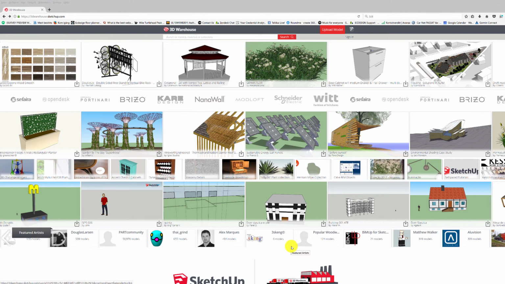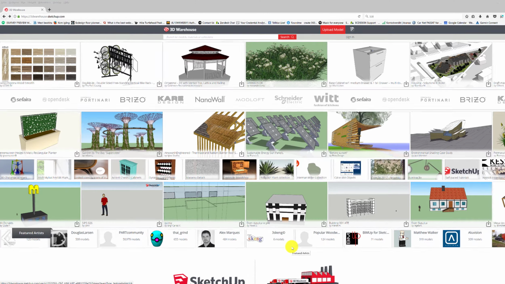In Ecdesign 4.7, we now introduce the option to import your own models. And currently we support SketchUp format. You can create your own using the SketchUp modeling tool, or you can find free models from the 3D warehouse.